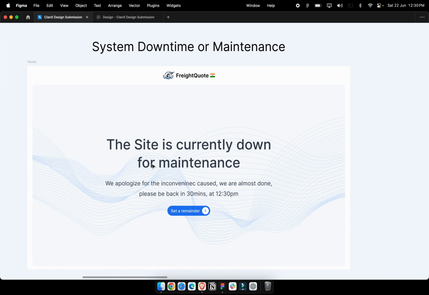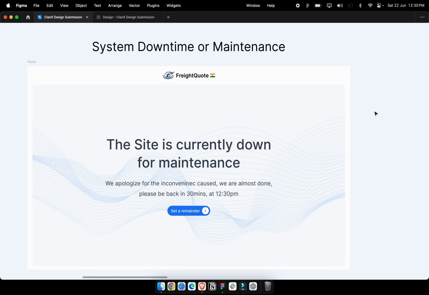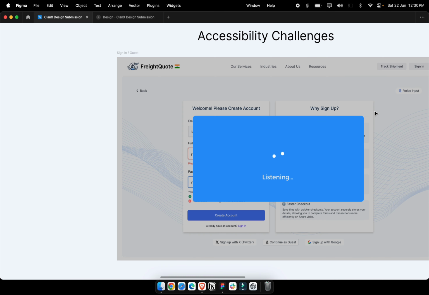And I also designed a system downtime or maintenance screen, which is easier. There is a set a reminder option so that if the user is in great need of the service and we are not available at that time, they can set a reminder. When they set this reminder, they will get a notification that the site is live and they can come back and check their quotations. Next, we have the accessibility challenge.